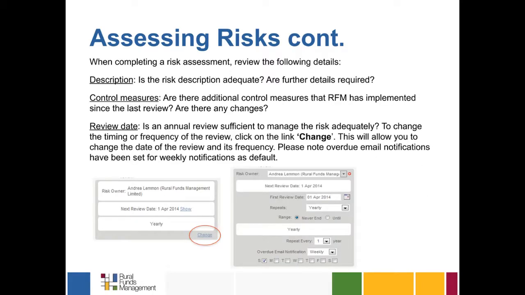When completing a risk assessment, review the following details. Description: is the risk description adequate? Are further details required? Control measures: are there any additional control measures that RFM has implemented since the last review? Are there any changes? And finally, review date: is an annual review sufficient to manage the risk adequately? To change the timing or frequency of the review, click on the link Change. This will allow you to change the date of the review and its frequency.